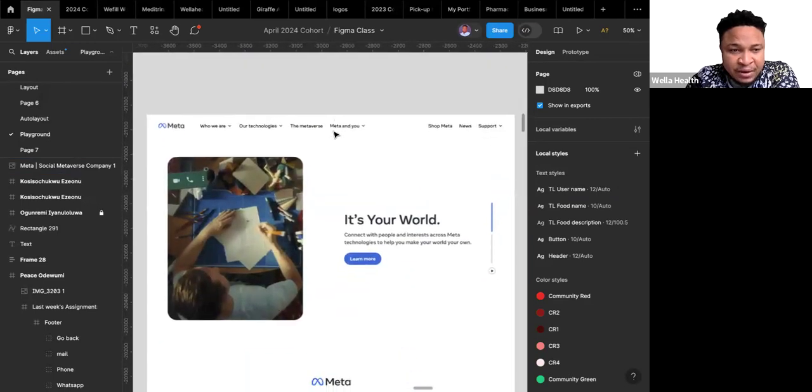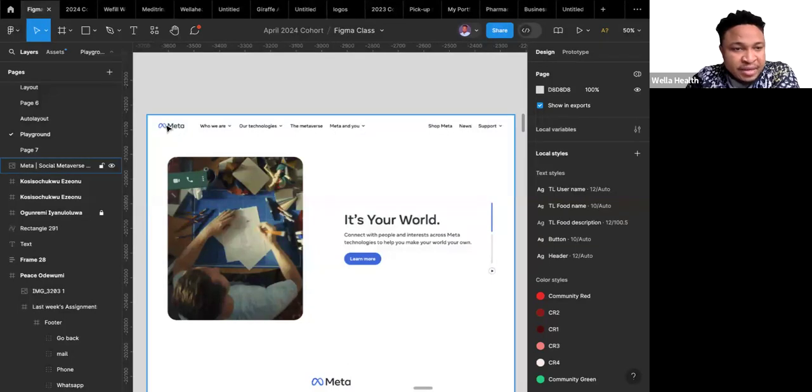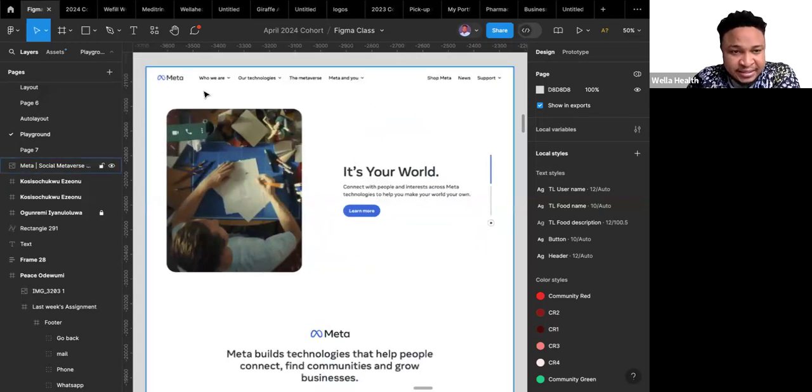Now, I want you to note that landing pages are like telling a story. So here you have Meta, starting with, of course, their very first thing, their logo. And then it tells you who you are, our technologies, the metaverse, Meta and you, then shop, Meta, support. This part of the web page is called the navigation bar, or the nav bar for short. This part is called the hero section.